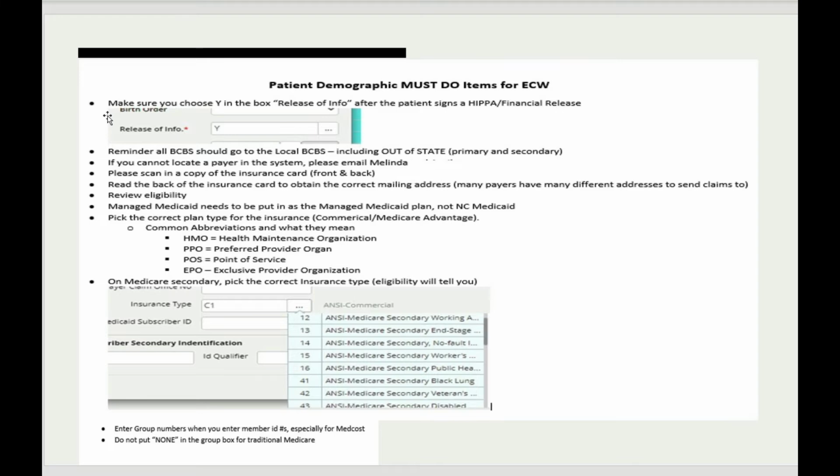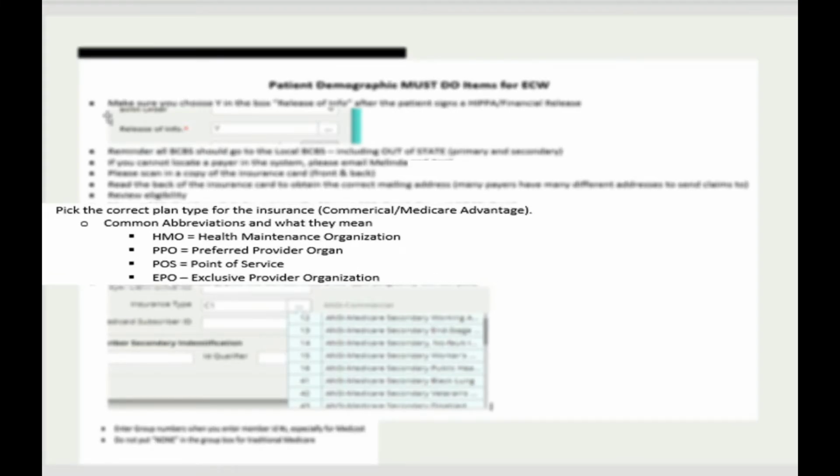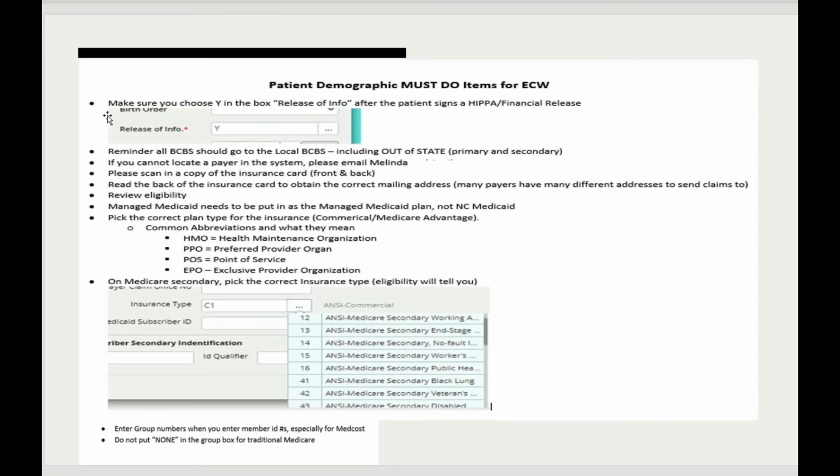And then also, whenever they're picking the correct plan type for the insurance companies, and we're talking now more of commercial and Medicare Advantage, it says it in the eligibility. If it's an HMO, it's going to say it's an HMO. If it's a PPO, it's going to state that it's a PPO. But what we're finding is that they're just picking something random. They're not really looking at the eligibility to determine what type of plan it is. So I have some common abbreviations here and what they mean. The plan type just has to be put in correctly because it affects the way the claim goes out.